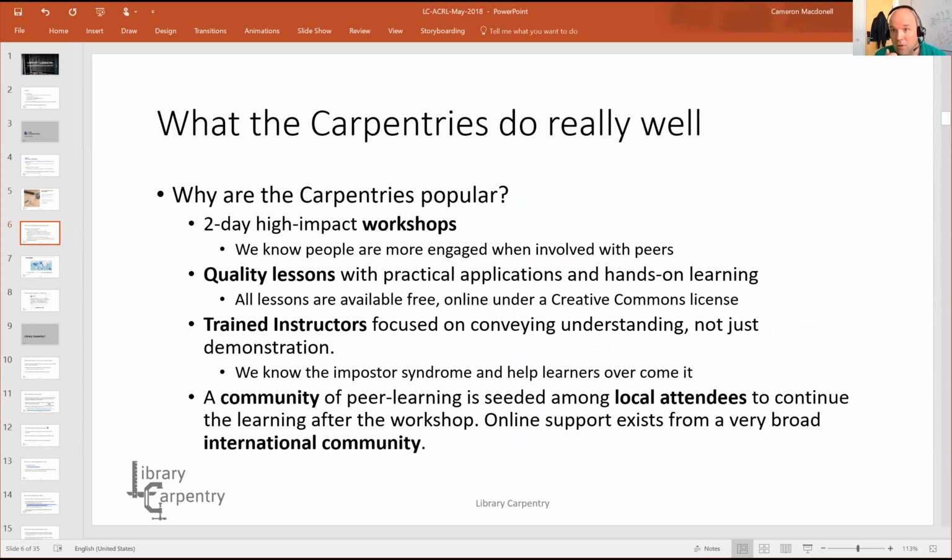The Carpentries are very popular, and there are some reasons why they are. They teach high impact 2-day workshops. They've experimented with other lengths, but they found that 2 days was just the right mix of enough time to get deep, but not overwhelming people. We tried 5-day workshops once and it was exhausting. And that learning period where people can absorb new information fits reasonably well within about a 2-day workshop.